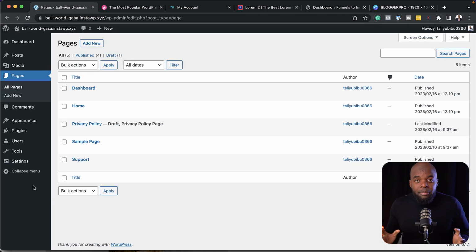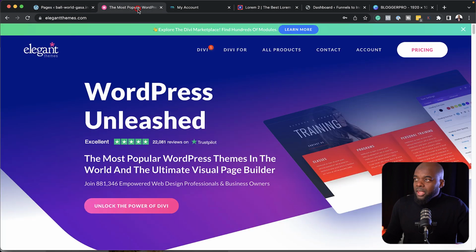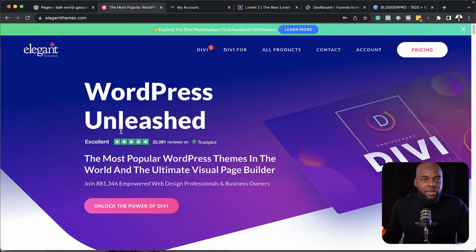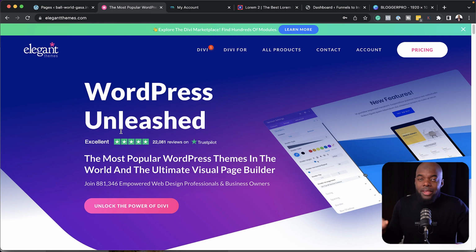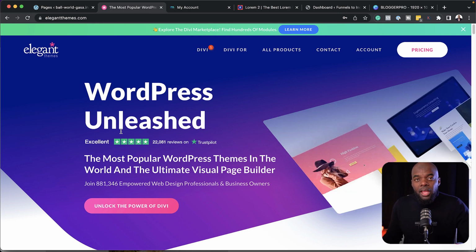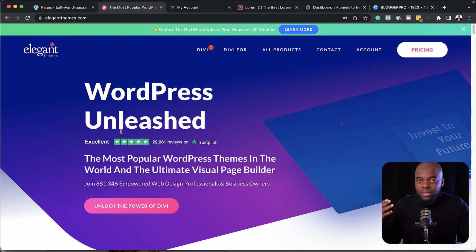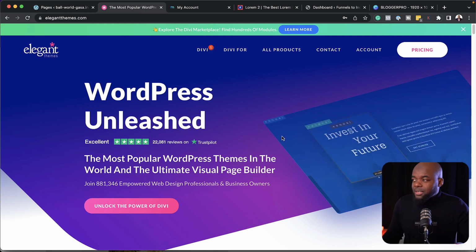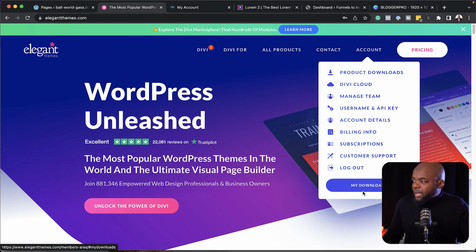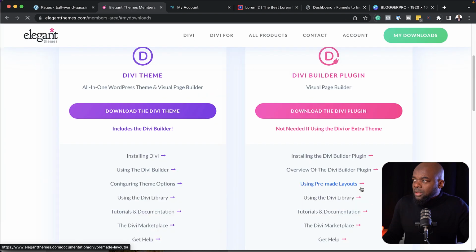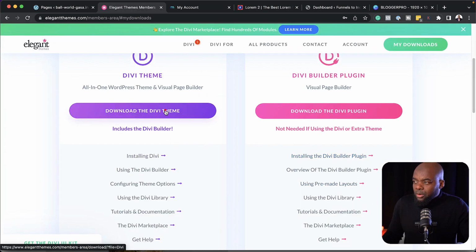So now that we have all our pages, the next step now is to install our page builder. So I'm going to come over here. So the one we're going to use here is Elegant Themes Divi. This is a very, very powerful page builder. And I have a design guide that I created, which is going to make the designing of this website very, very easy. All right, so I'm going to come over here to my account and click on downloads. So I'm going to go ahead and download the theme over here.